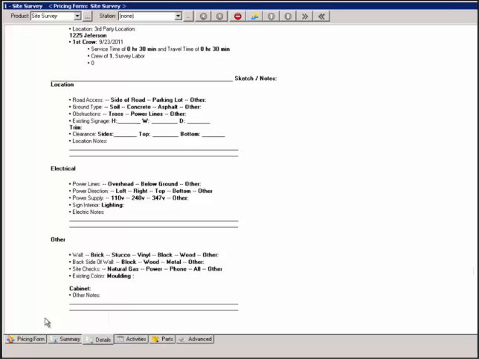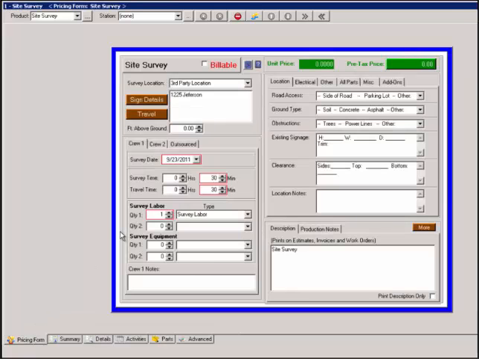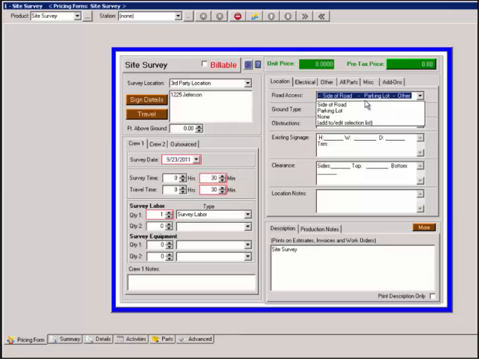Then when they return, you can take the printed form and fill in that information, such as road access. Maybe it may be in a parking lot, now that that's answered. If you come and fill these answers back in, you have a permanent record of that site survey to go back to.